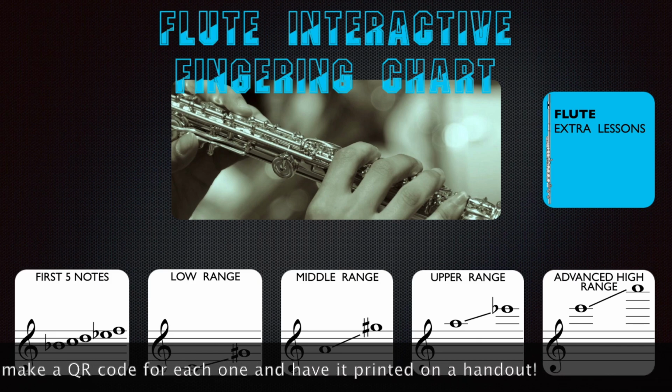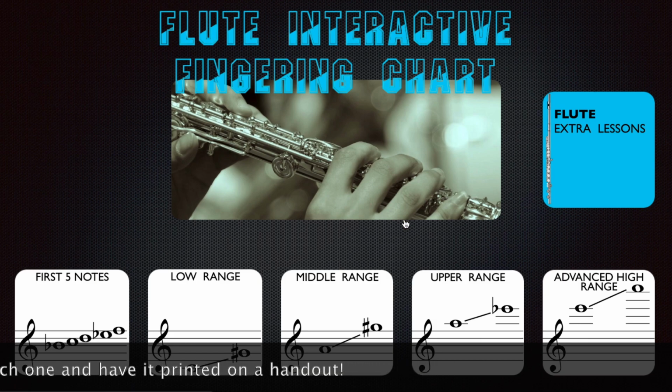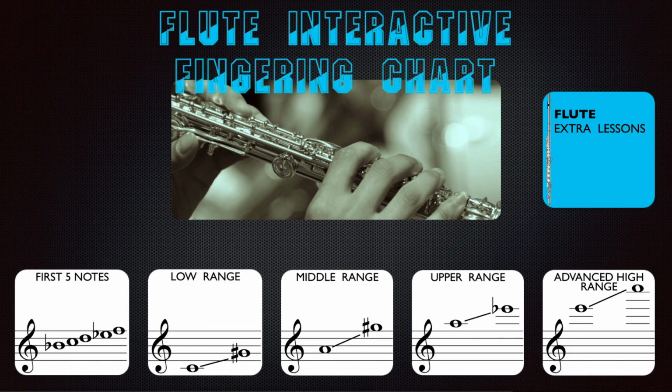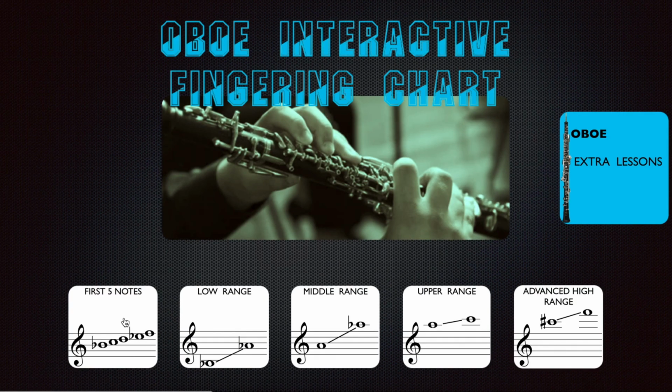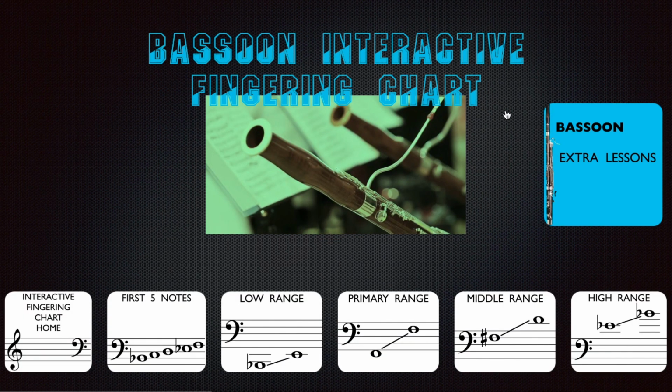So each one has a broken up range, and each one, as you can see here on the flute one, has the first 5 notes embedded, and then the rest of the range is broken up as so. So the flute one goes from low C up to their very high C. If we go to oboe, our oboe first 5 notes, oboe goes from low B flat up to the high F above the staff. For bassoon, we go from low B flat all the way up to their high B flat above the staff.